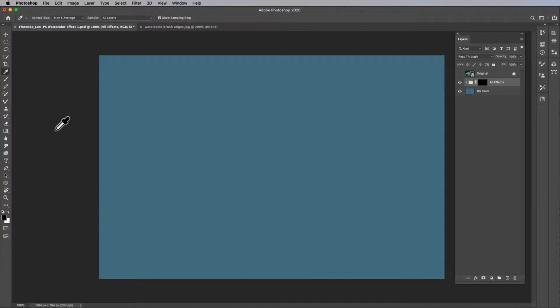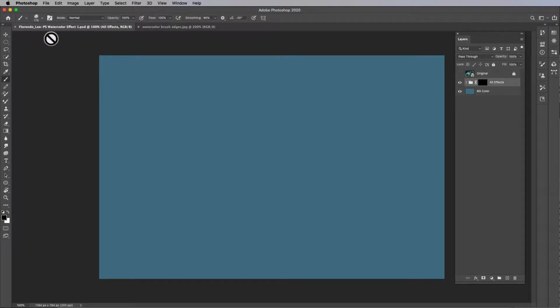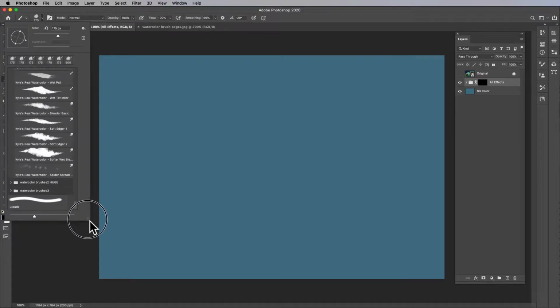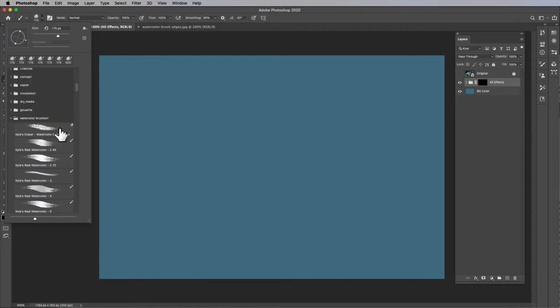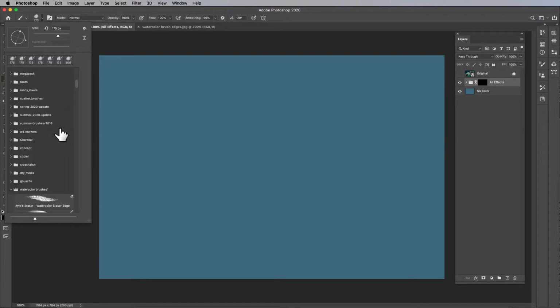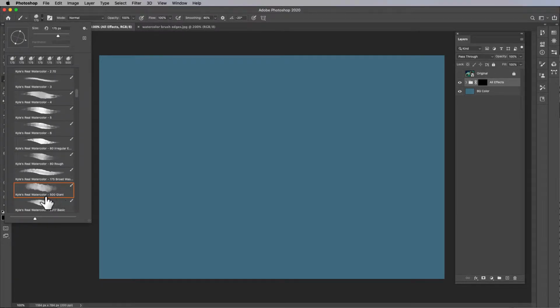Save your file, Command S, and press the letter B for the brush tool, this tool here. Now what we want to do is get our watercolor brush. So I am going to go to the brush panel here and maybe expand this out a bit. And we imported a bunch of brushes before, and they're underneath the watercolor brushes. So I am going to just pick one. Yeah, how about that one?